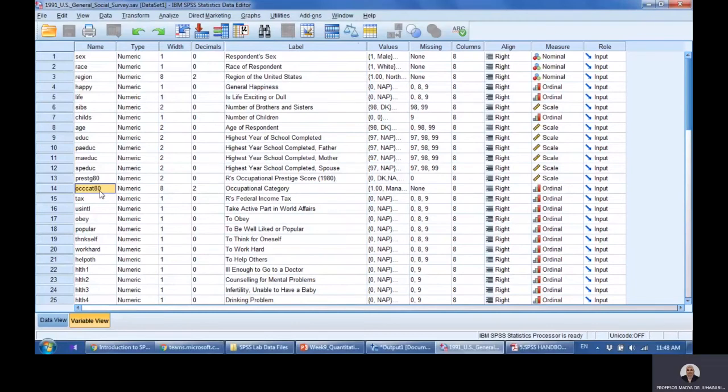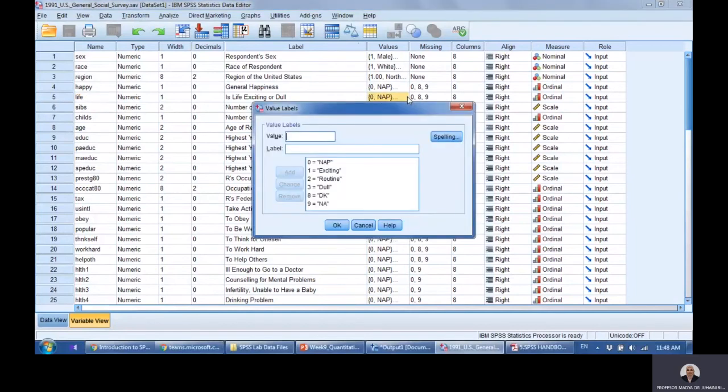What are the possible responses to the variable life? Let's look at life. When we want to see the possible answers, let's look at the values and go slightly to the right and click. You can see the value labels. These are the value labels, the things that you can set early on for the respondents to answer, and you can key in the data in your SPSS file.